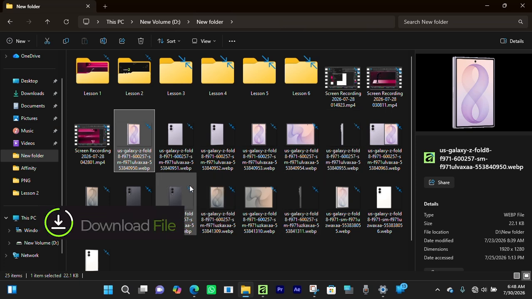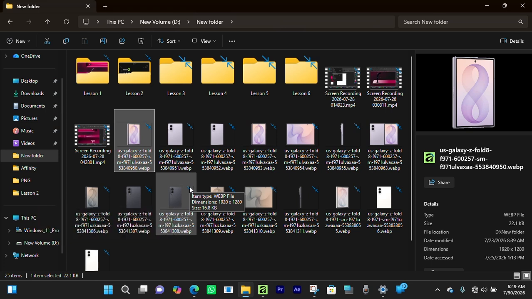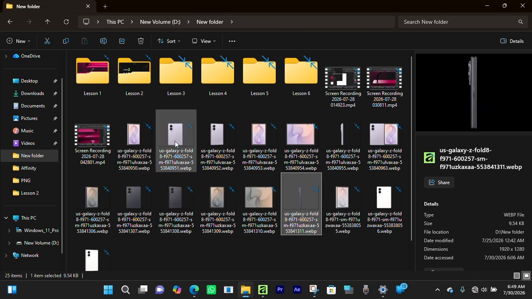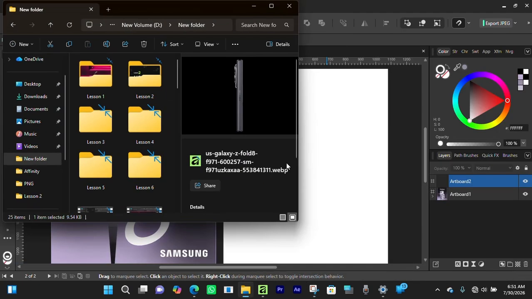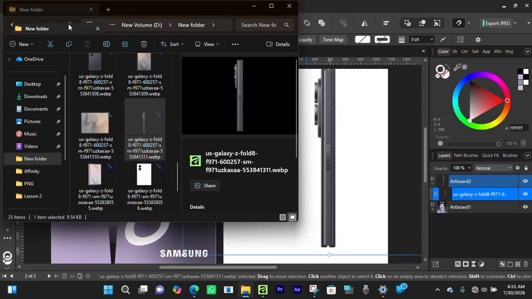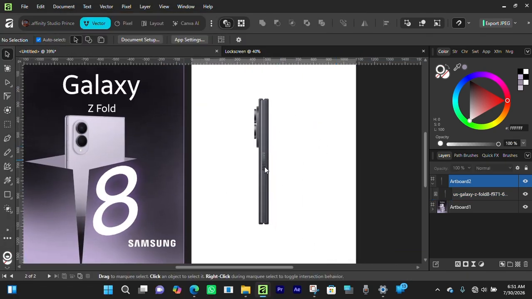I will leave a download link in the description so that you can have access to these images. It's very important to try your hands, not just to watch the tutorial, but try your hands on something. Create something, be creative. You know, let me use this image. Okay, I use this image. This is how to create a Clipping Mask.